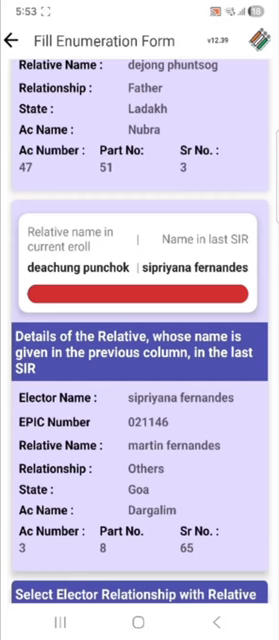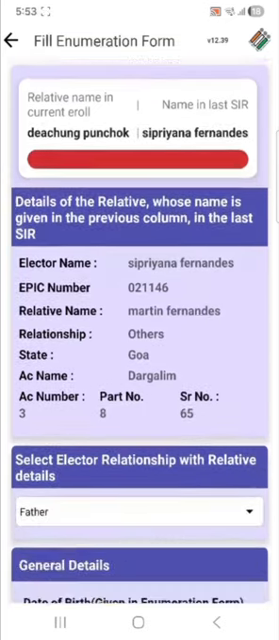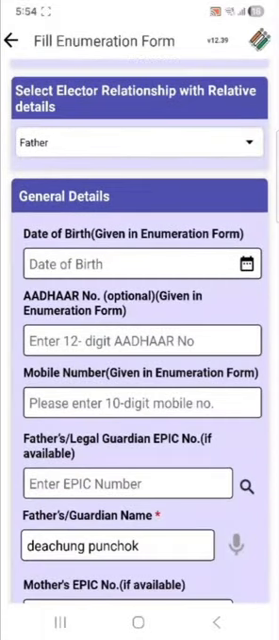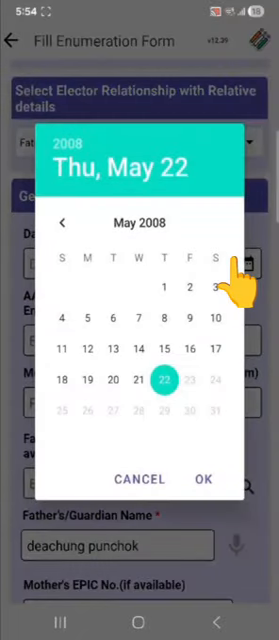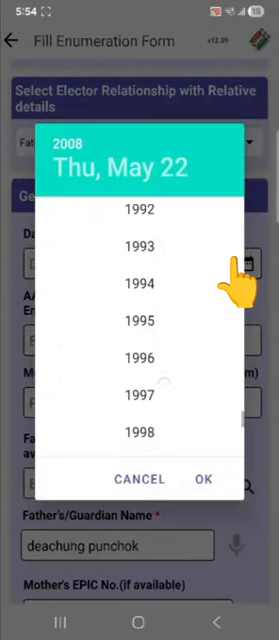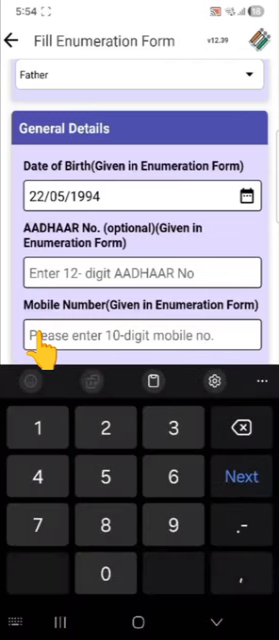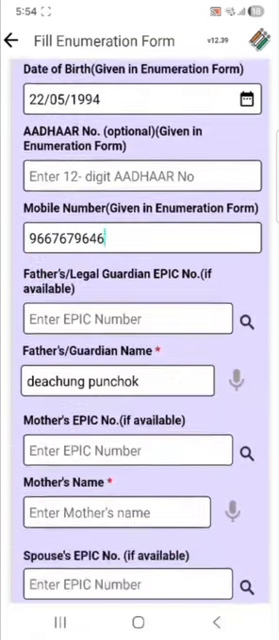After that, BLO will proceed further and provide the general details. BLO will provide the date of birth here. After providing the date of birth, BLO can provide the Aadhaar number. It is optional. Then BLO will provide the mobile number. Enter the mobile number under the text box.